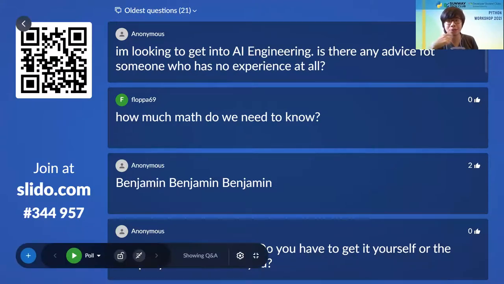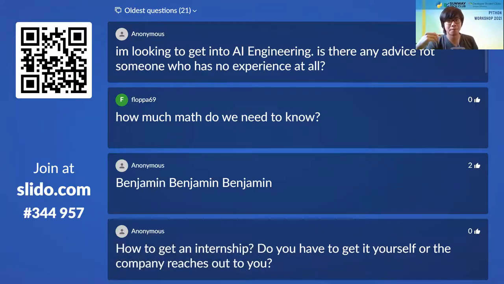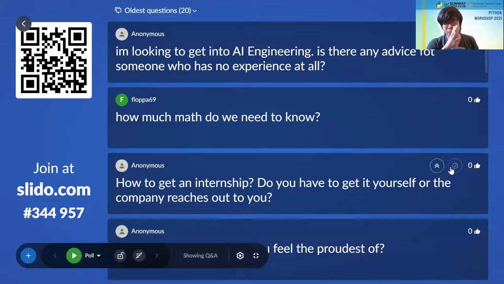I'm looking to get into AI engineering. But what do you mean by AI engineering? You mean like data pipeline kind of stuff? Because that's what engineer implies. Unless you're talking about machine learning engineering, which is what I'm doing. It's more like layers of the neural network rather than layers of a data pipeline.